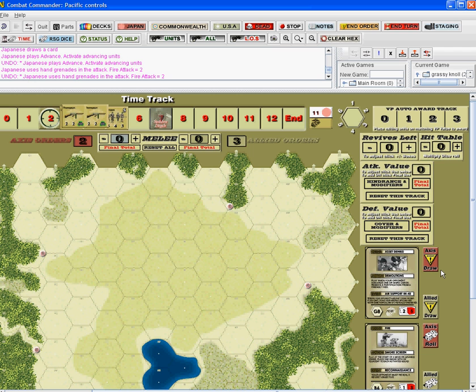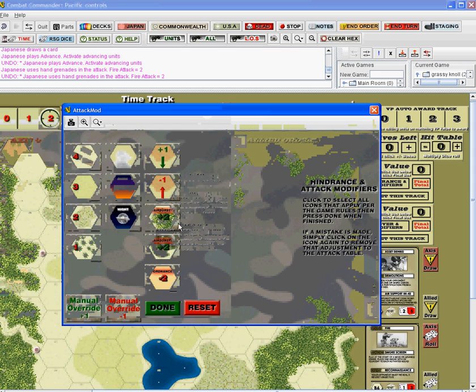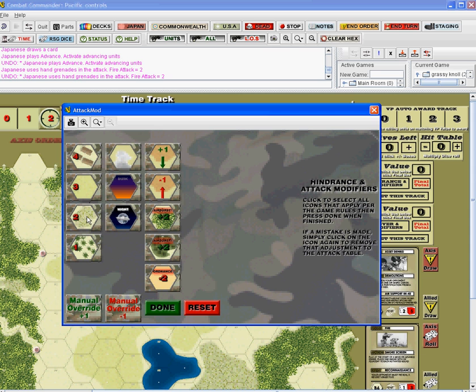But you can also adjust your attack values and your defensive values by clicking on these hindrance modifiers. And just clicking on those automatically adds it to your attack value.